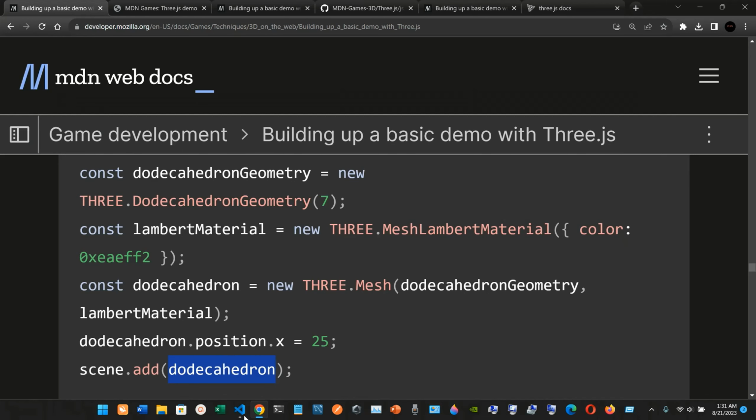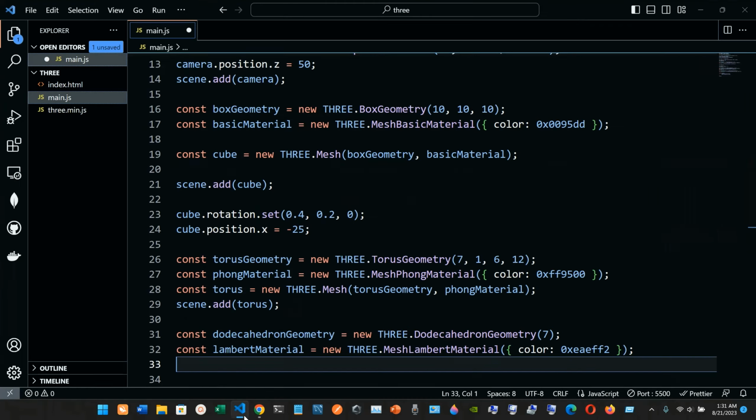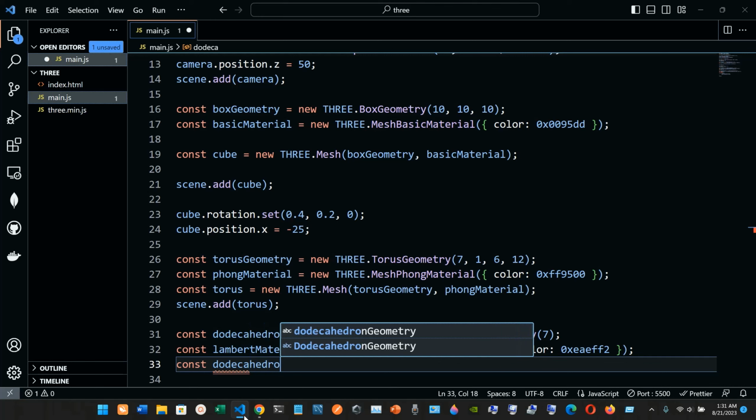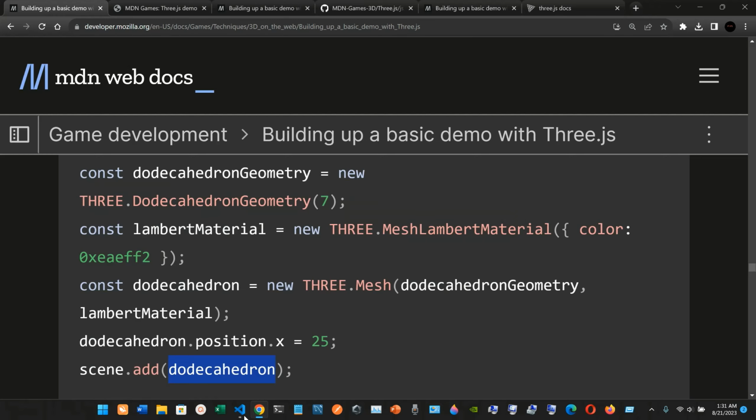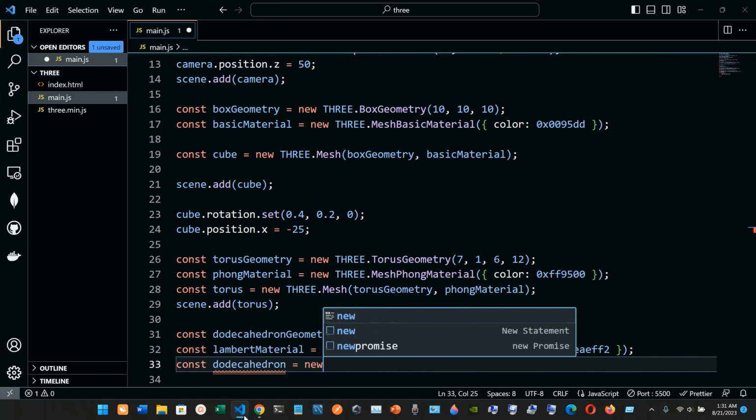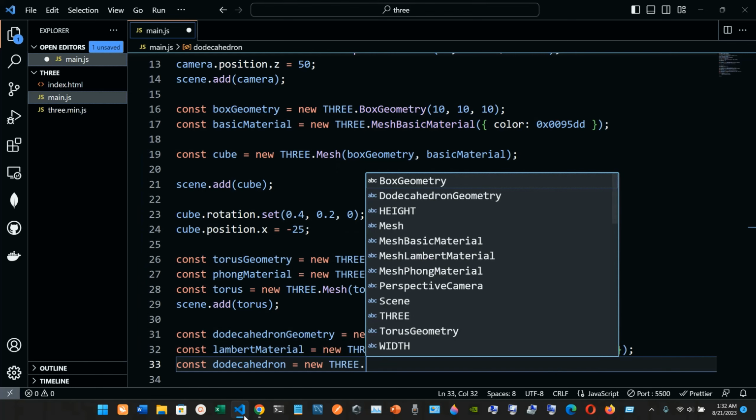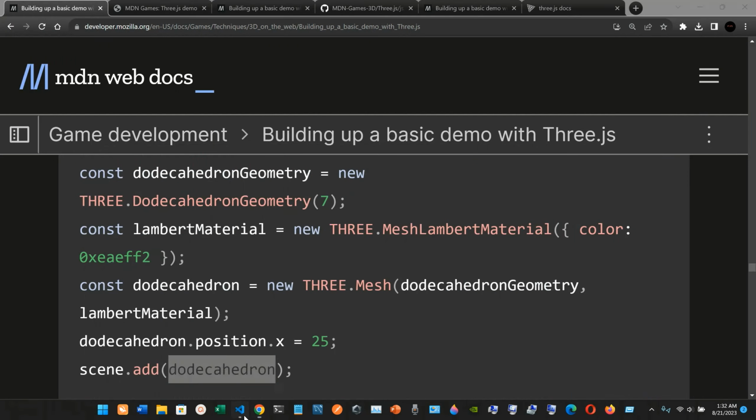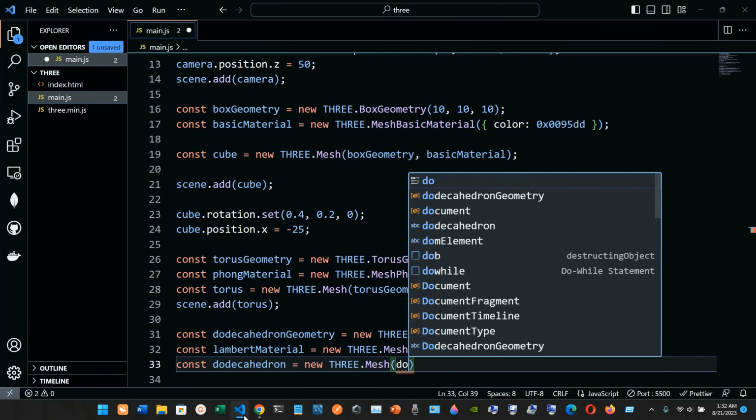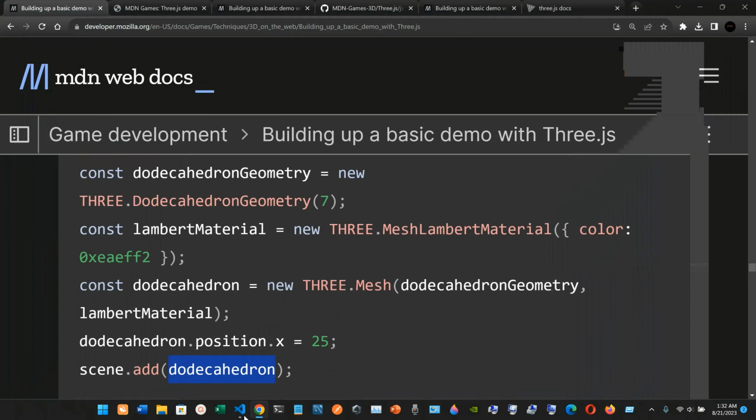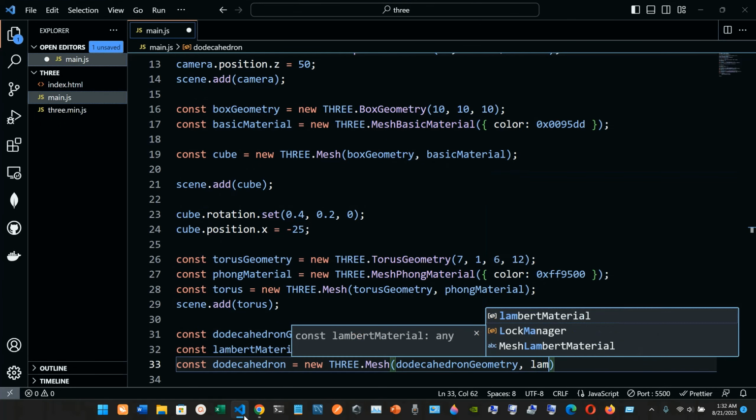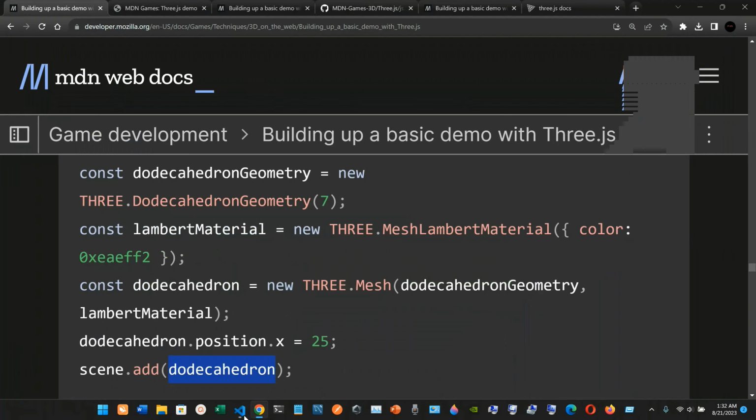Okay, so now we're gonna create a constant declaration named dodecahedron, or whatever you name it or however you pronounce it. We're gonna set it to the keyword new, and it's gonna be THREE dot Mesh, like that, and we're gonna pass in the dodecahedron geometry, as well as the Lambert material. Okay, so end it with a semicolon at the end.